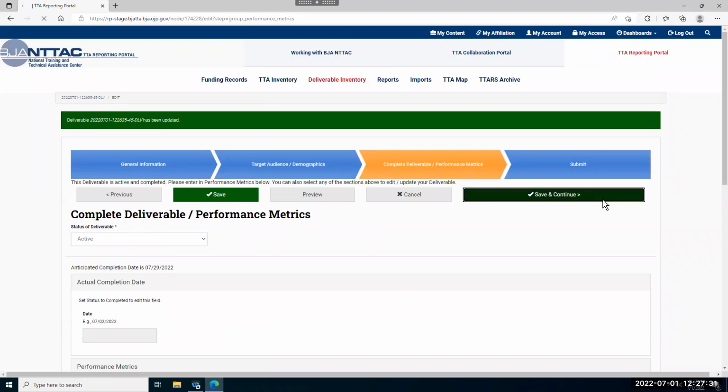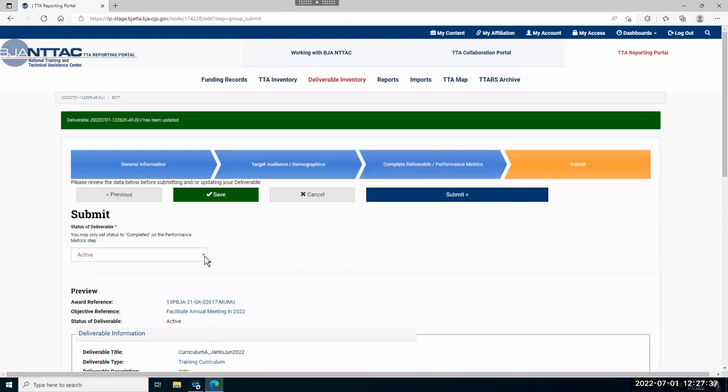We'll come back later in the training and enter this information when we mark the status of our deliverable as complete. The next step is to select to either save your deliverable or to submit it. You can save your deliverable if it's still in the draft phase and you wish to come back and edit it later. However, we recommend that you click the submit button. It makes it easier to find on your deliverable inventory or your funding records and ensures that it will show up on your semi-annual grant reports.